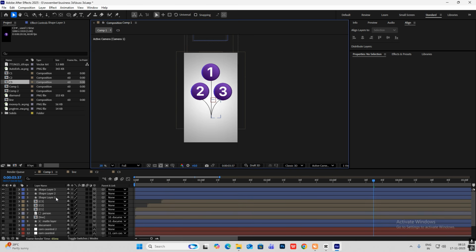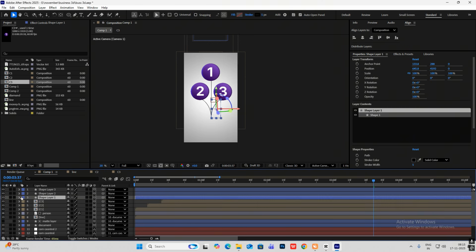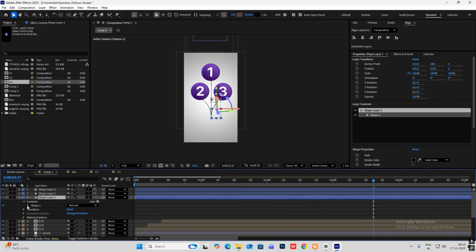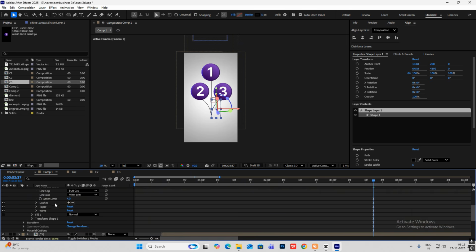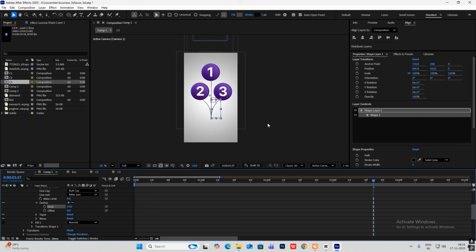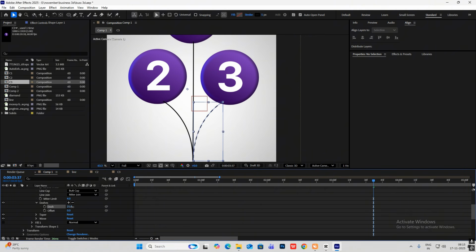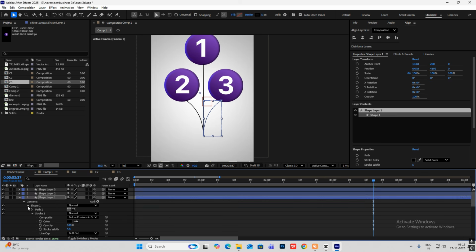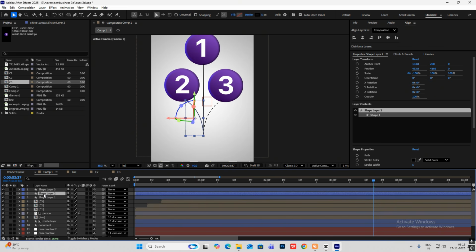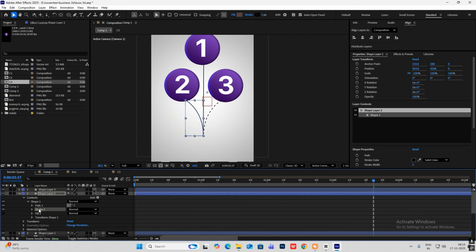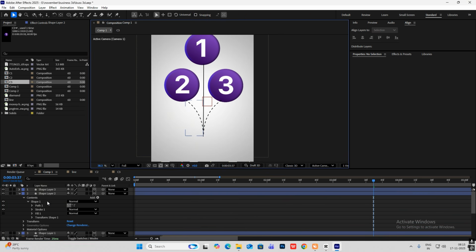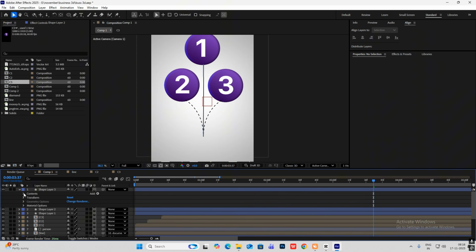I simply have to open this up, contents, shape, stroke, and then make this dashes, and I'll increase the dashes, copy the dashes, and simply click on this and paste. Do the same thing with this too.